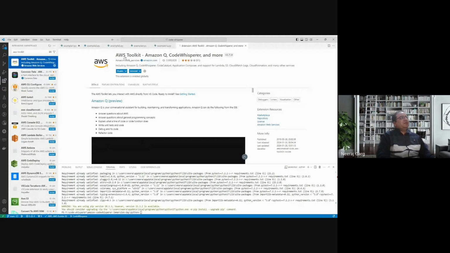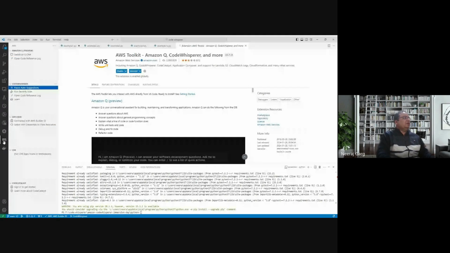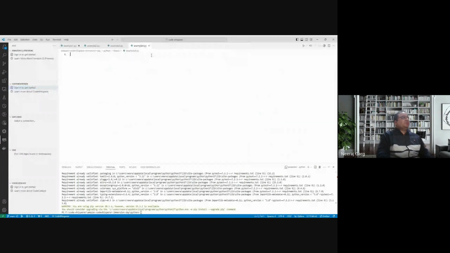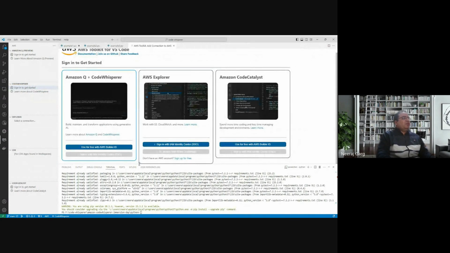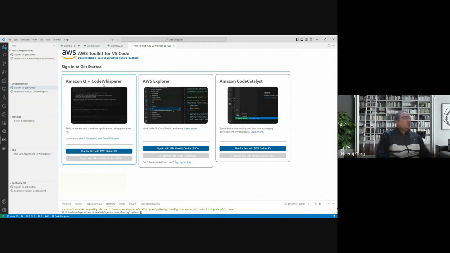You can see that it is Toolkit, Amazon Q, Code Whisperer, and more, right? In my case, it is already installed. Once it is installed, you will see this section here, AWS, appearing, and you will see Amazon Q, Code Whisperer and all, right? Maybe I can quickly sign out from here, and I can sign into it. Please note that you will have to use this option, Amazon Q plus Code Whisperer, right?